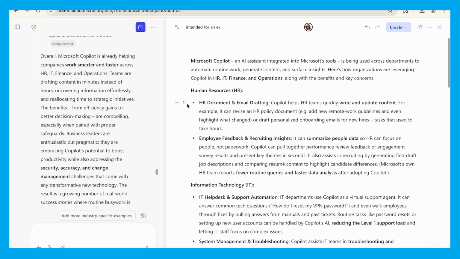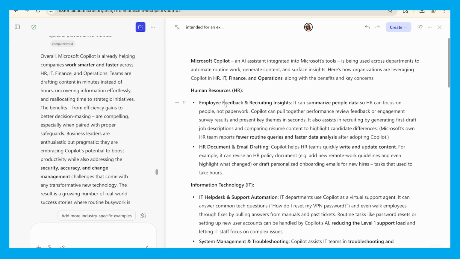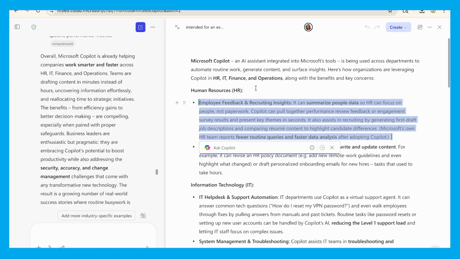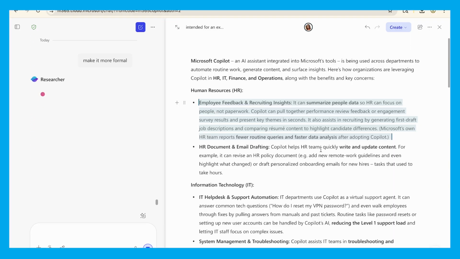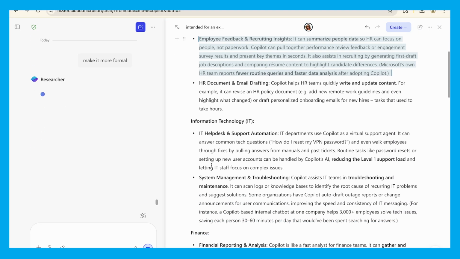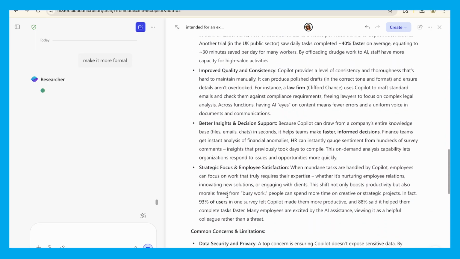So say we want this employee feedback and recruiting insights to be the first one people see, so we can adjust that. If you highlight it, you can change the font, you can change the formatting, you can change the color. You can add a comment so people can see it. You can also ask Copilot specific questions about that. So you can say, make it more formal. You can go ahead and do that, and it's going to fix that for you. Next, it gives you information on IT, finance, operations, and then all these things that I already showed you.